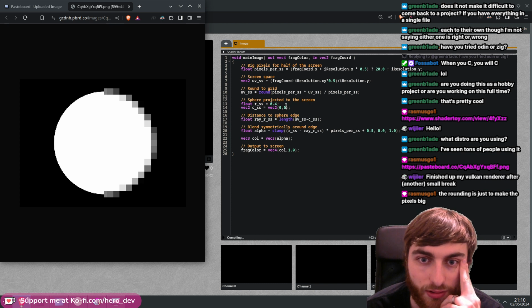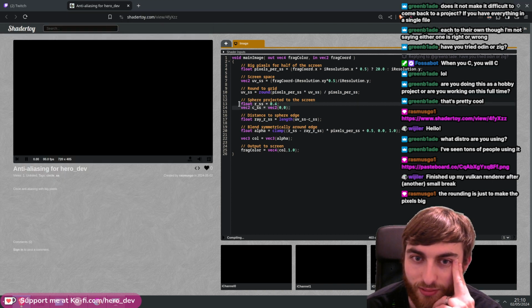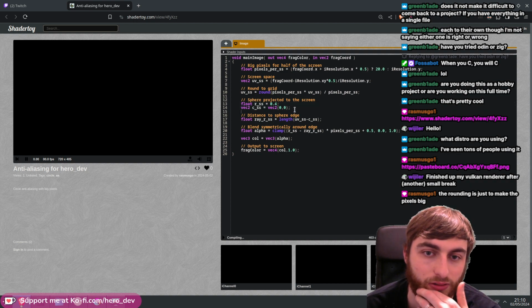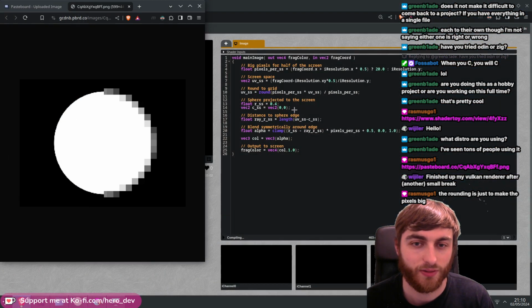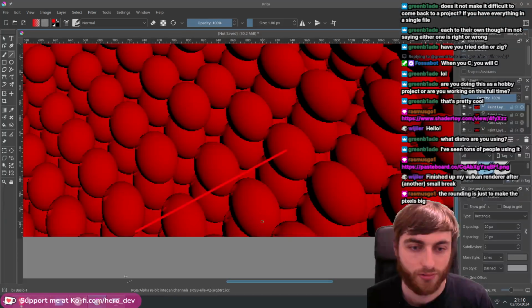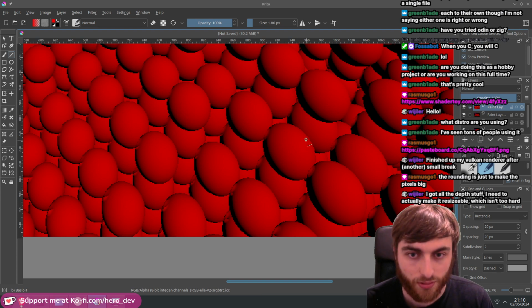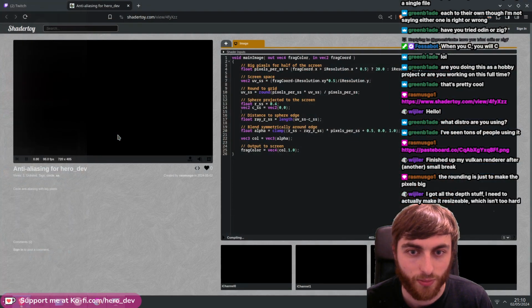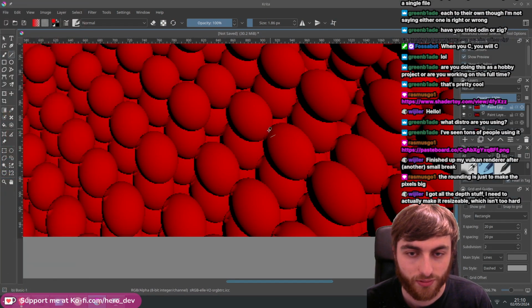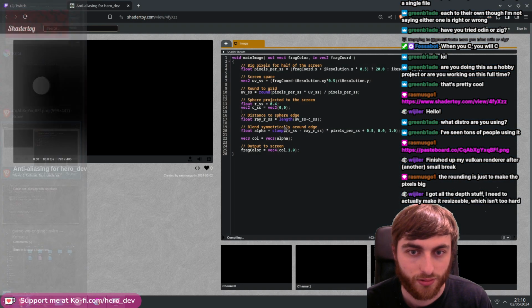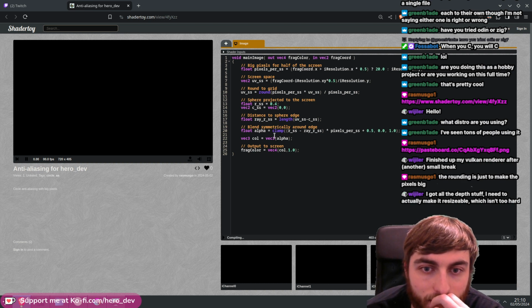Sphere projected to the screen. Radius in screen space. That's a bit questionable, because projecting a sphere into screen space isn't easy. It's just going to be different. If you have a perfect circle, it's easy, but when you have this sort of ellipsoid, not quite.